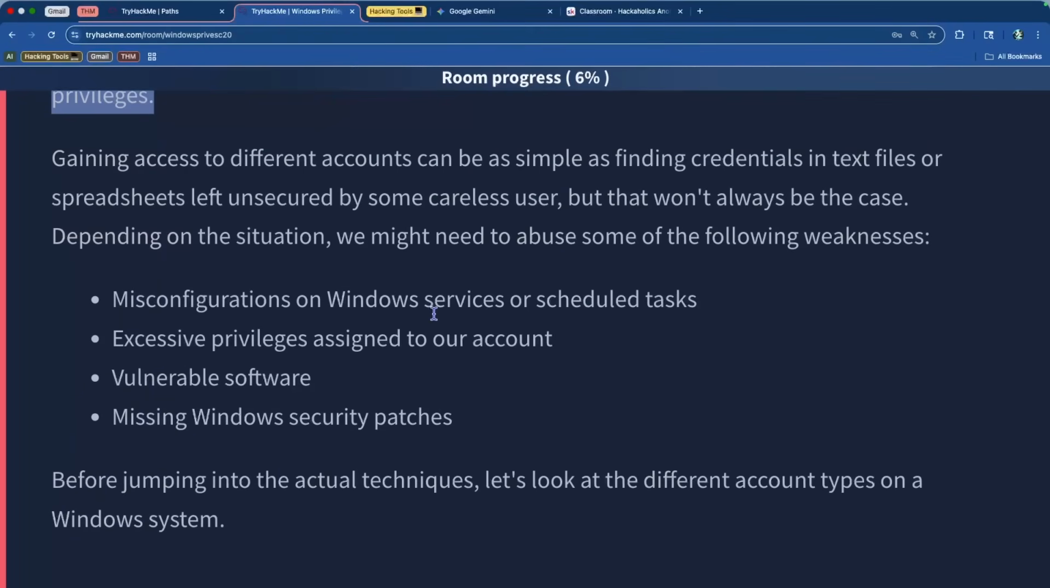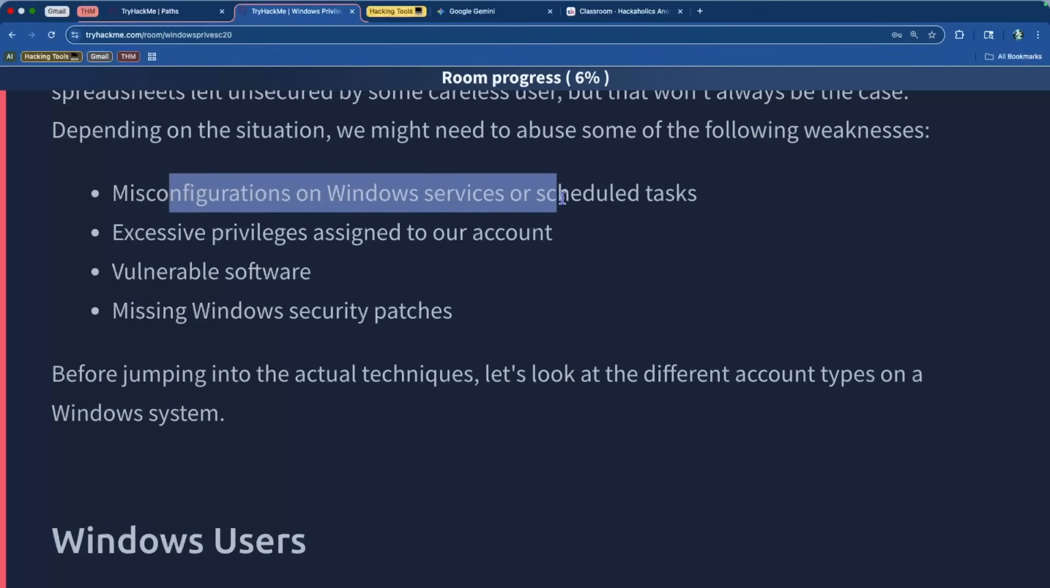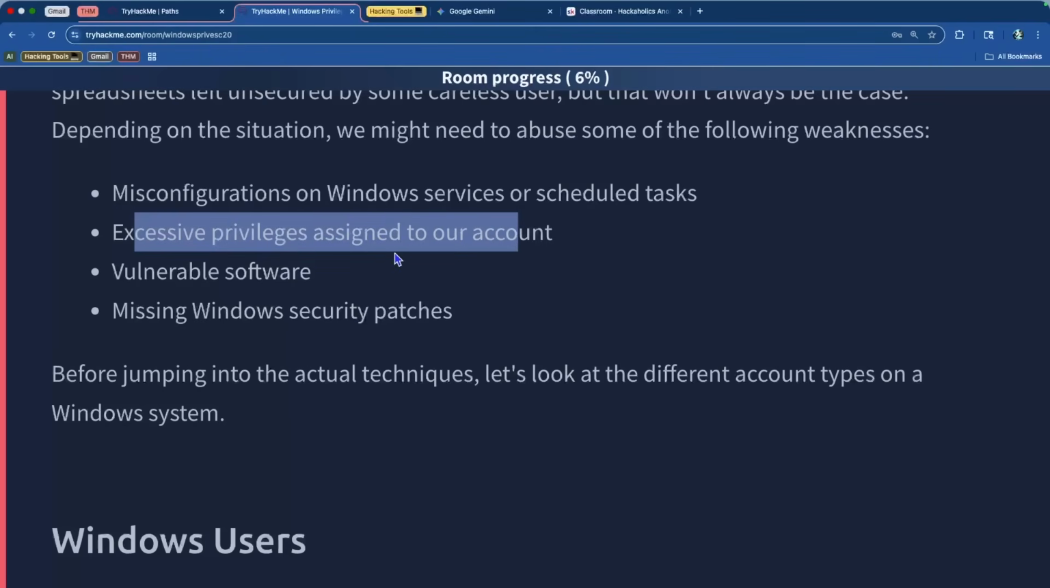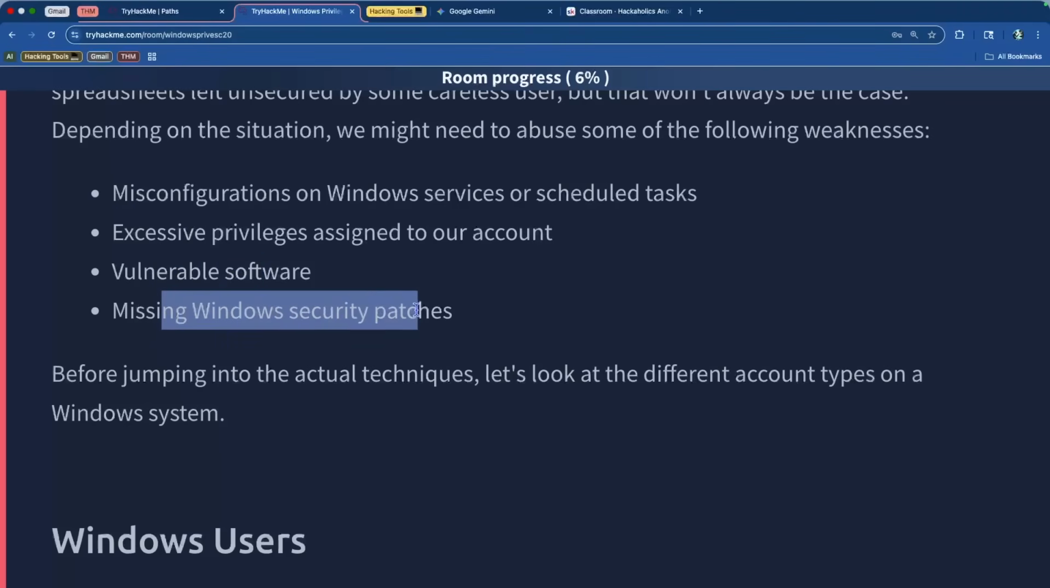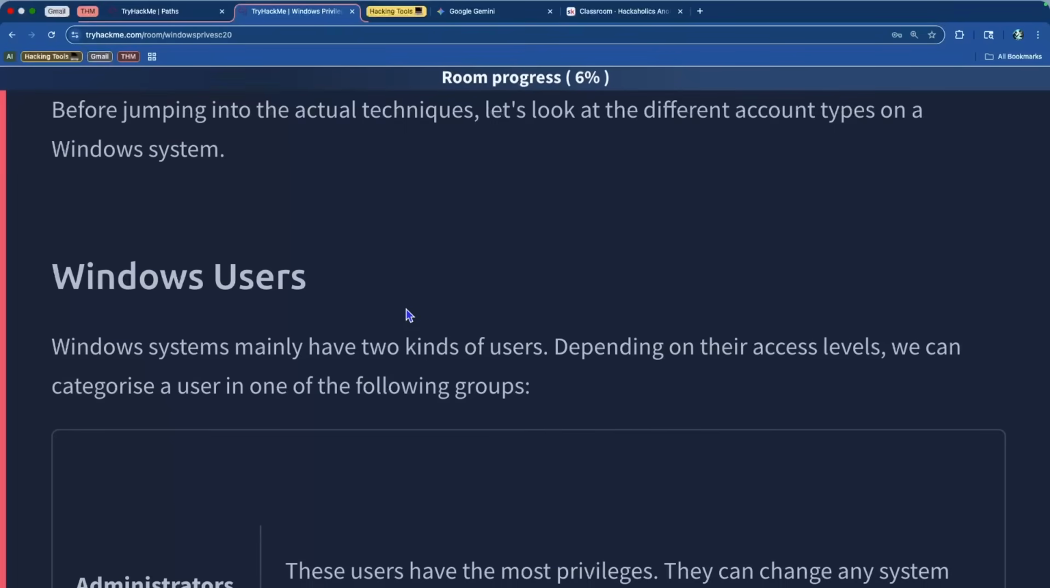Gaining access to different accounts can be as simple as finding credentials in text files or spreadsheets that are left unsecured by some careless user, but that won't always be the case. Depending on the situation, we might need to abuse some of the following weaknesses: misconfigurations on Windows services or scheduled tasks, excessive privileges assigned to the account that was logged in, vulnerable software, missing Windows security patches. And before jumping into those techniques, we need to know what these things are.